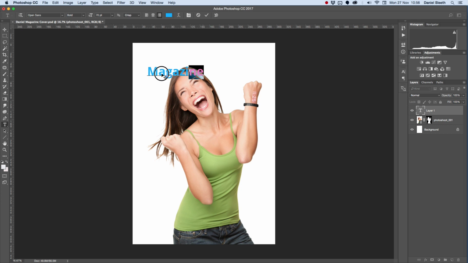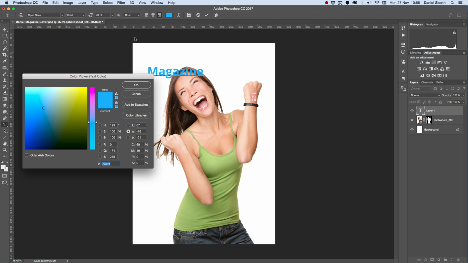We can then highlight our text. We can change the color of our text. You can either use the color picker as you would conventionally, or you can go over your image and you can see you get the color picker droplet thing, and anywhere you click it will select that color and apply it to your text. So I'm going to pick the same color as our top.